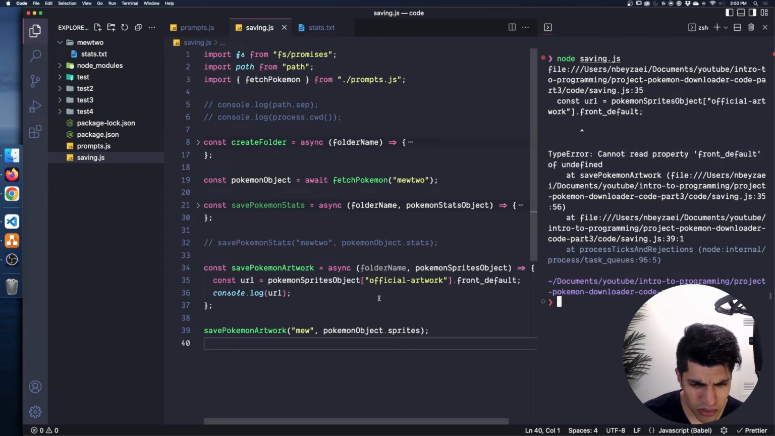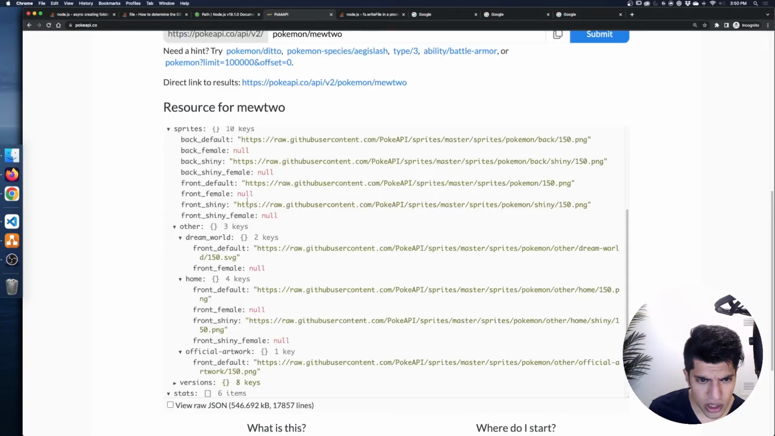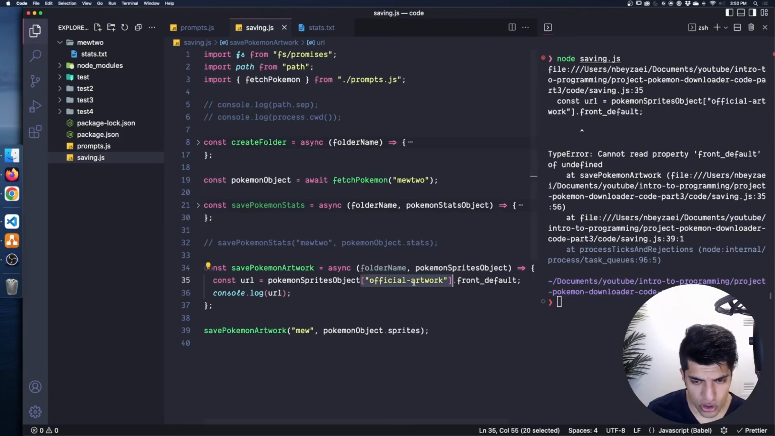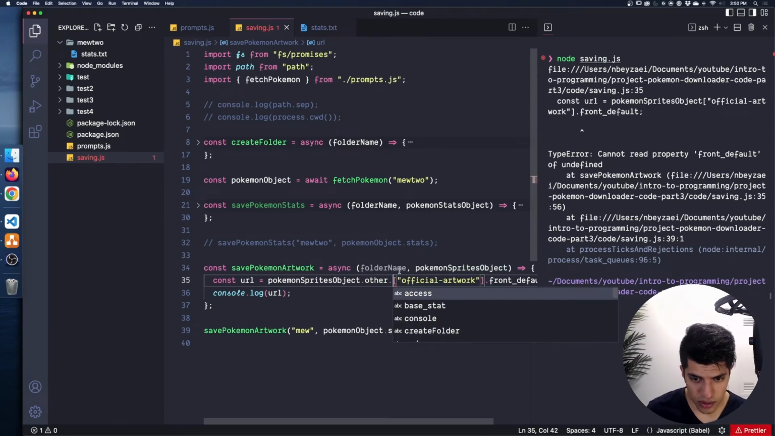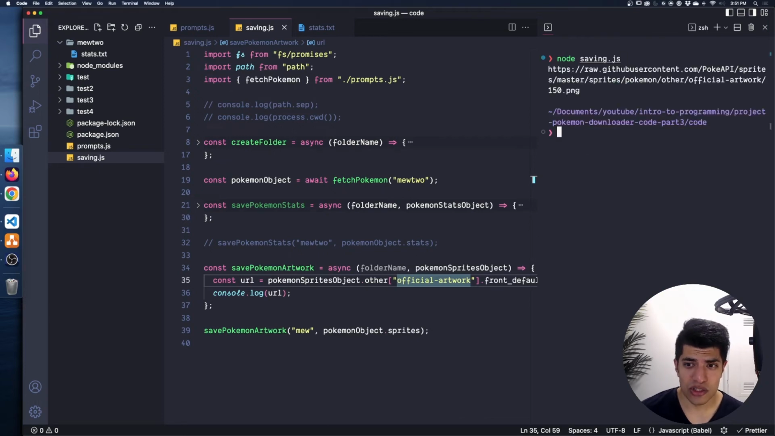Okay, so I messed something up here. I have my Pokemon sprites object, and then inside of there, I'm trying to grab official artwork. Okay, I think I did that wrong. Oh, it's other.official-artwork. So it's other, and then official-artwork, and then .front_default. We can't use dot for this again because of the dash in there. So let's try this. Okay, great.